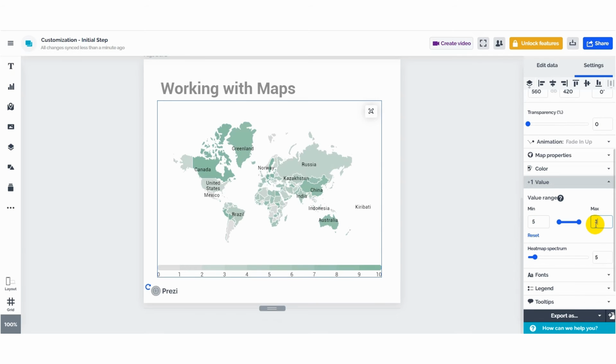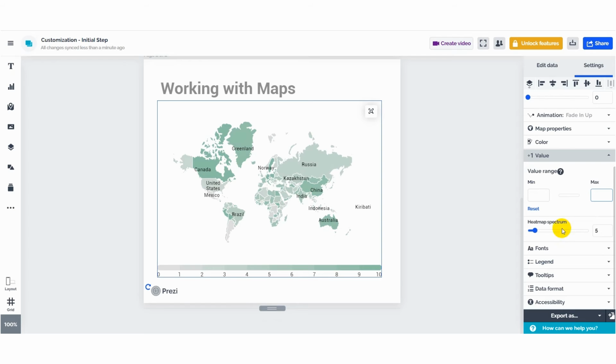So we have values from 1 to 10, so we can just filter that we need to see the countries with values 5 to 10, and we can make it like this. And then just the countries with 5 to 10 in values will be colored. Right, like this. Or if we turn it off, we can see many countries.